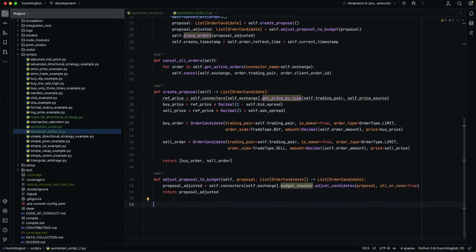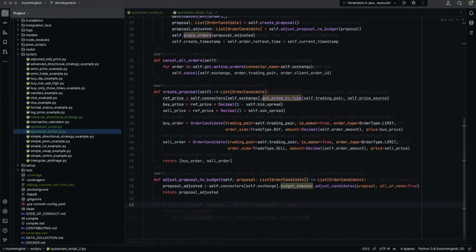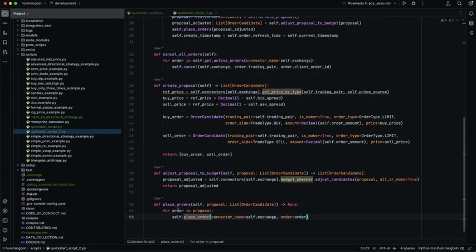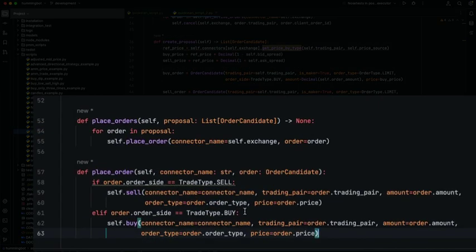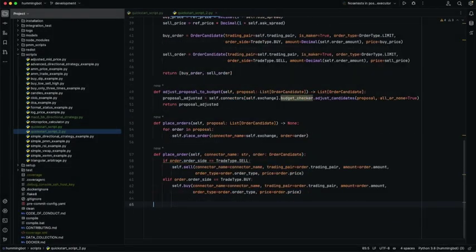The last method that we have to code from the onTick method is placeOrders. Here we are looping through the orders that are inside the proposals and calling the method placeOrder. We have to define this method now since the script strategy base has a method buy and sell. So for each order, we are going to check if the trade type is sell, and then we are going to call the sell method, and if it's buy, we're going to buy. That's all from the onTick logic.